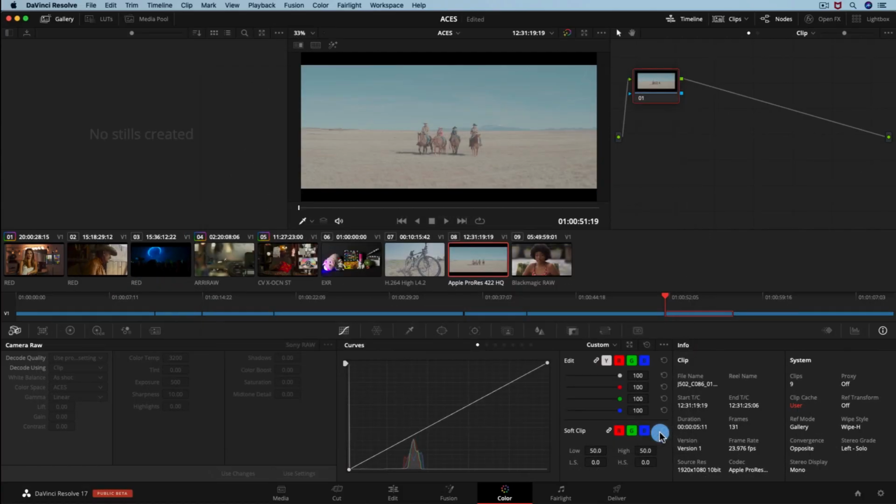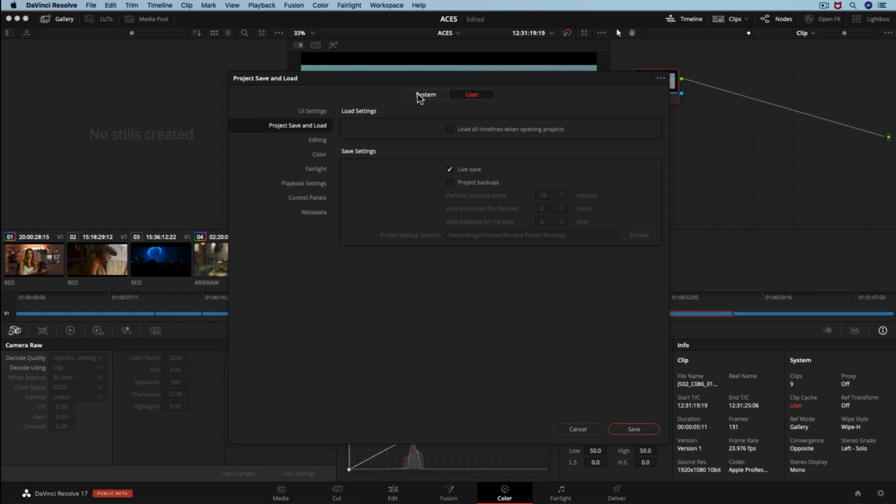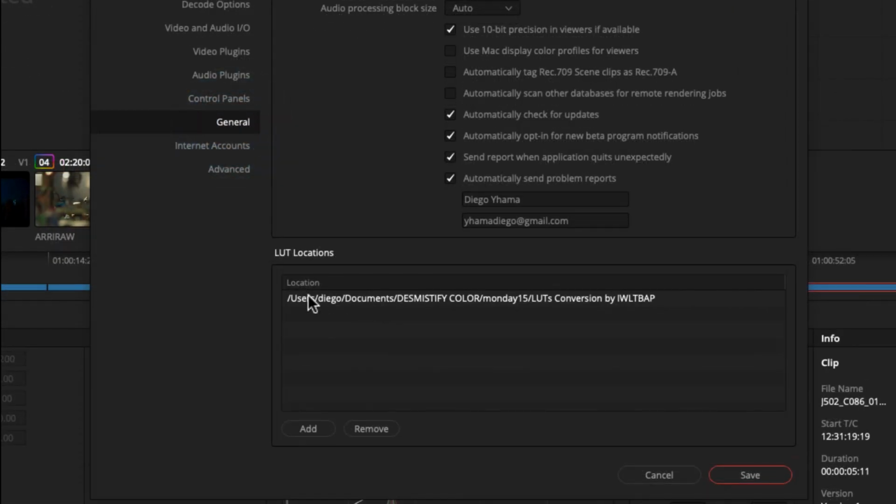Remember, if you are in the 17 version, you can use a custom LUT path in the Preference panel in the General tab to add any folder in your storage as an additional LUT folder.